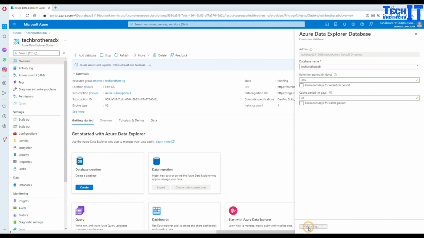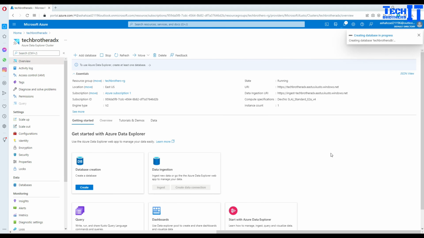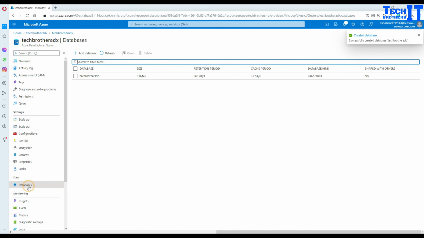I'm going to go ahead and create the database, and I hope this will be created quickly compared to the Azure Data Explorer cluster that took almost 35 minutes. Now it's still in progress. Let's wait for it. Okay, database is created. That's great. And now we can go to the databases tab. Once you click on databases, you're going to see your database right here. You are going to see the size of the database, retention period, cache period, and then read write kind. And shared with others, no at this time.